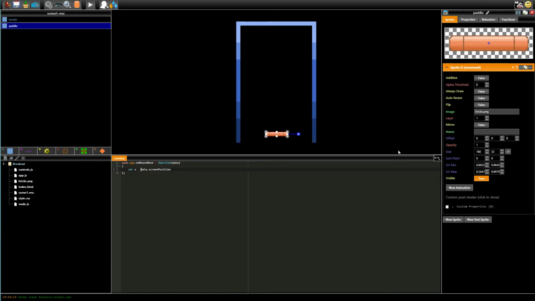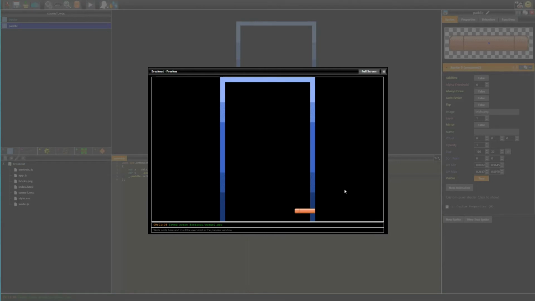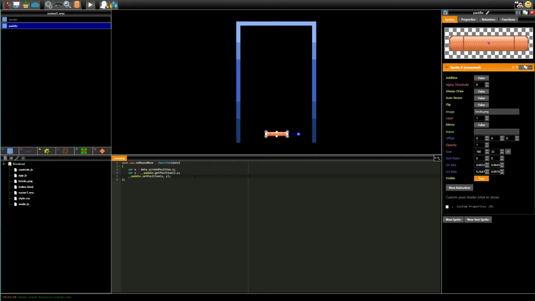We only care about the x coordinate of that, because for y, we're just going to keep the paddle's current y position. So _.paddle.getPosition.y. So _.paddle.setPosition x and y. If we run the game now, we can see that the paddle follows the mouse. However, it also goes over the borders and a bit beyond the game area. So we should set some limits for x specifically.